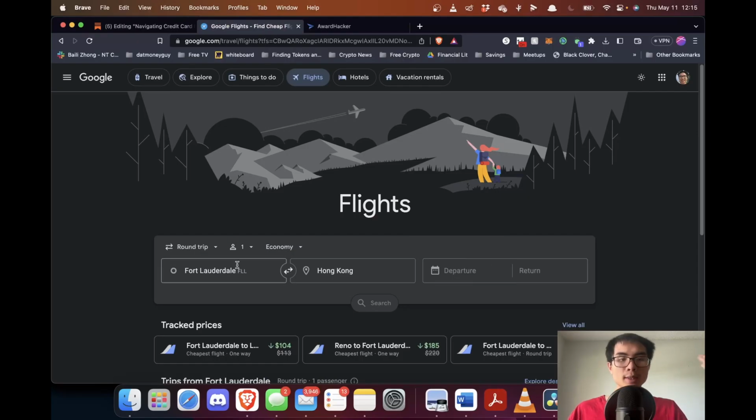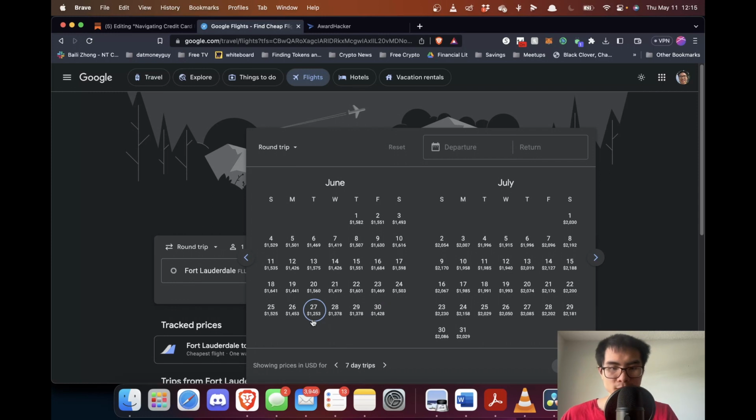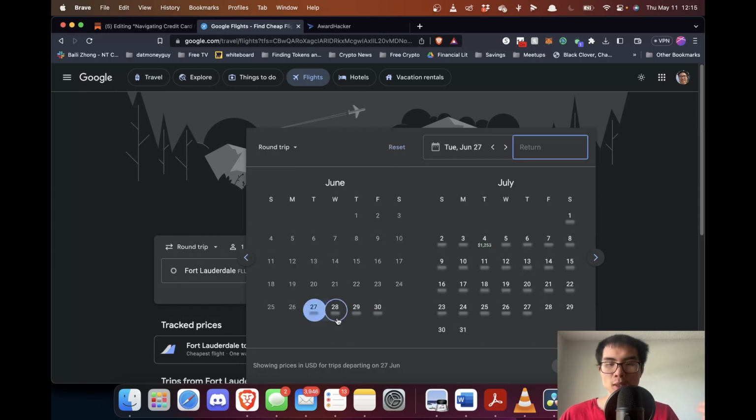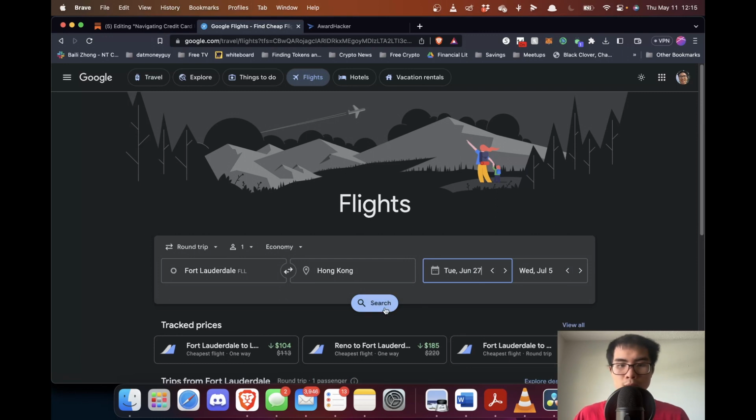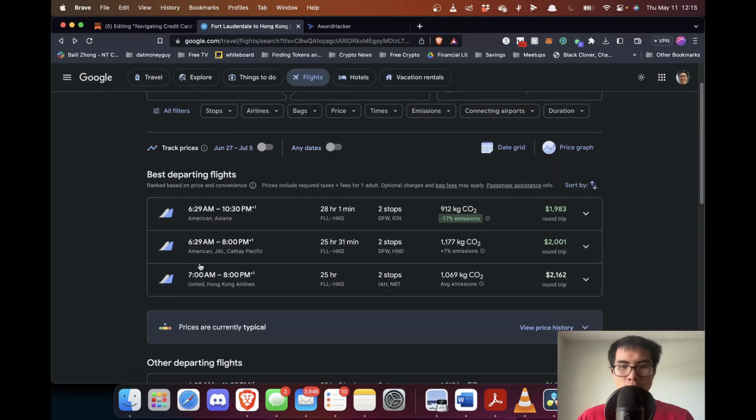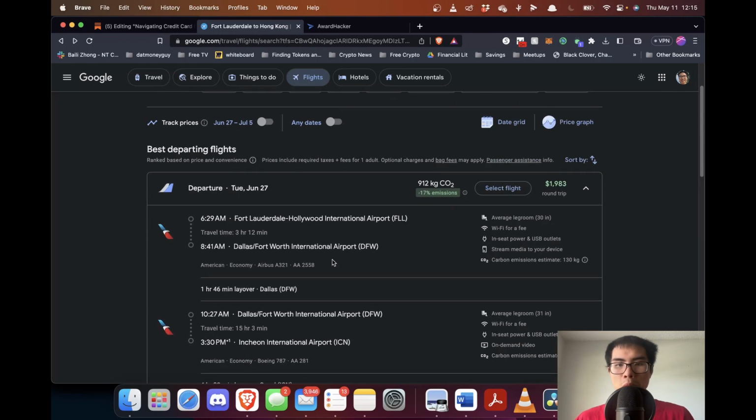On Google Flights, let's say we're going from Fort Lauderdale to Hong Kong, with a departure of June 27th, because that seems to be the lowest price at the moment. And then you're returning on the 5th. Click done, search, and you can see this uses American and Asiana. So American Airlines and Asiana, cool.